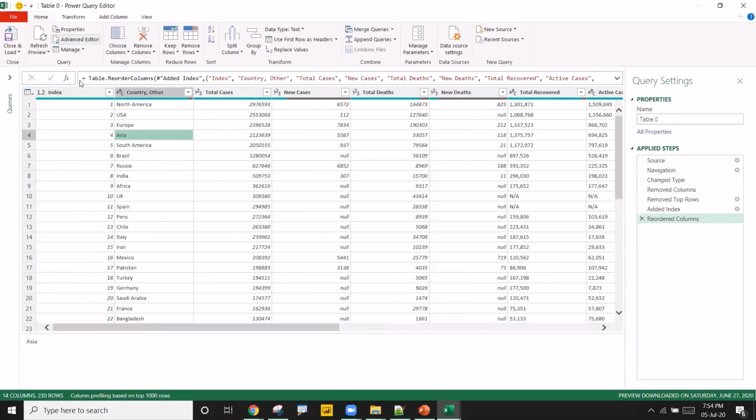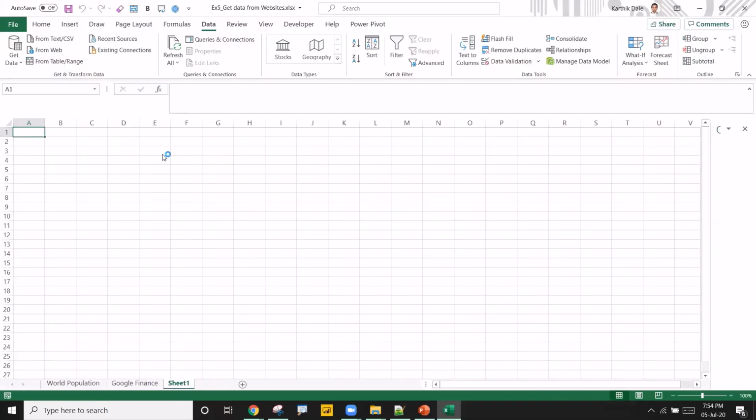Now I'll go to the Home ribbon and click on Close and Load, so that the data will be loaded in a new sheet. I could have clicked on the existing sheet itself because Sheet 1 was blank, but that's fine. It is going to insert it in Sheet 2.